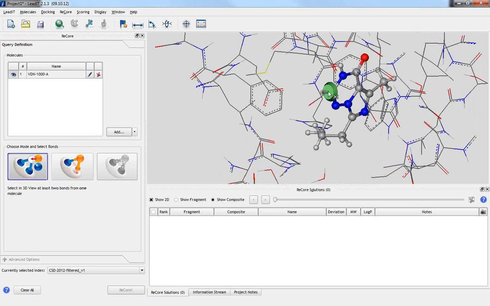towards this phenylalanine. If I click twice on a bond, the direction of the exit vector changes, and now as you see here, the rest of the molecule is grayed out. It is not affected. It stays where it is.